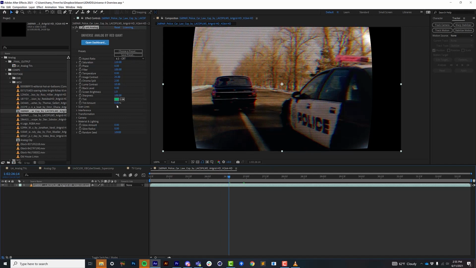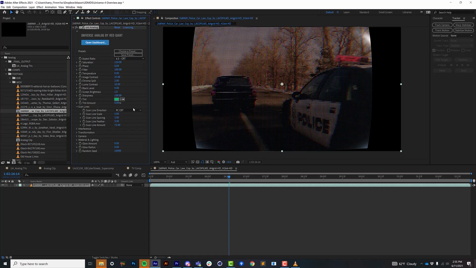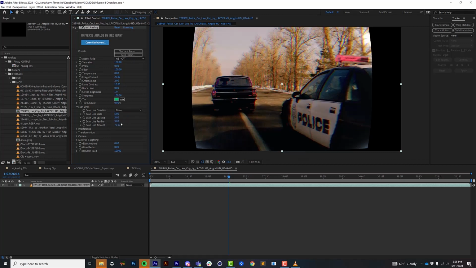Now, you don't have to use these scan lines. You don't have to make it look like a CRT, but that's just one of the looks. We have a number of different scan lines in here, horizontal, vertical. There's even PC CRT dots. Or you can simply set it to none.